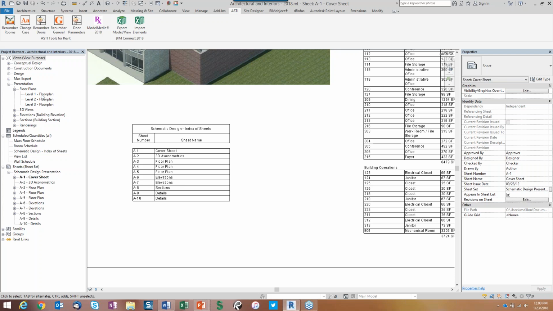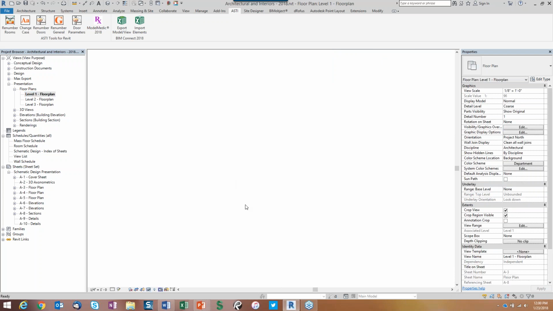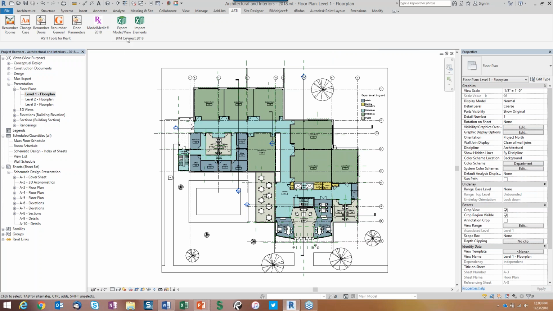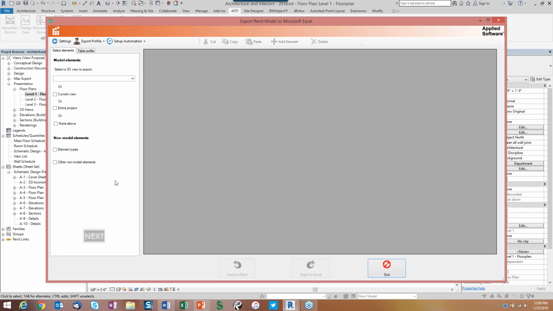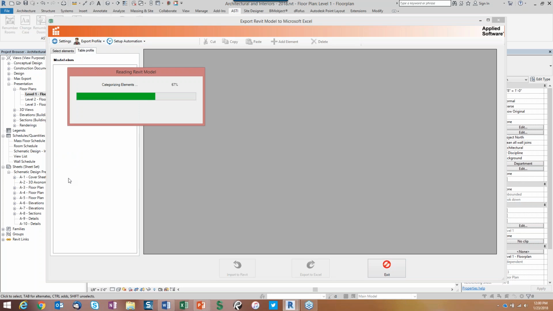Let's make things a little bit more interesting. I'm going to go to the level 1 floor plan view and take a look at a few things here. First off, again, I'll go to the export model view. And in particular, I want to look at door information. So now I'm going to go to the entire project. And I'm also going to turn on element types. And we'll go take a look at the tables.